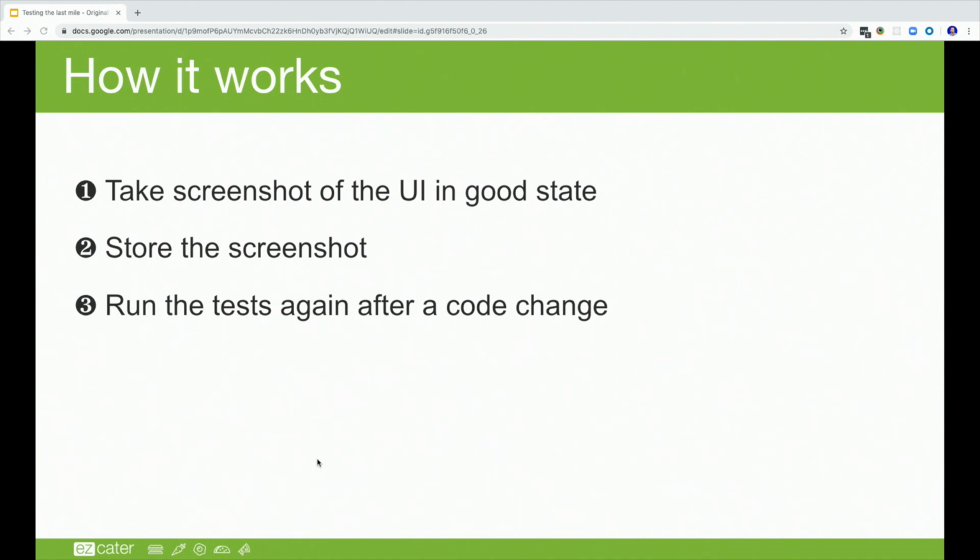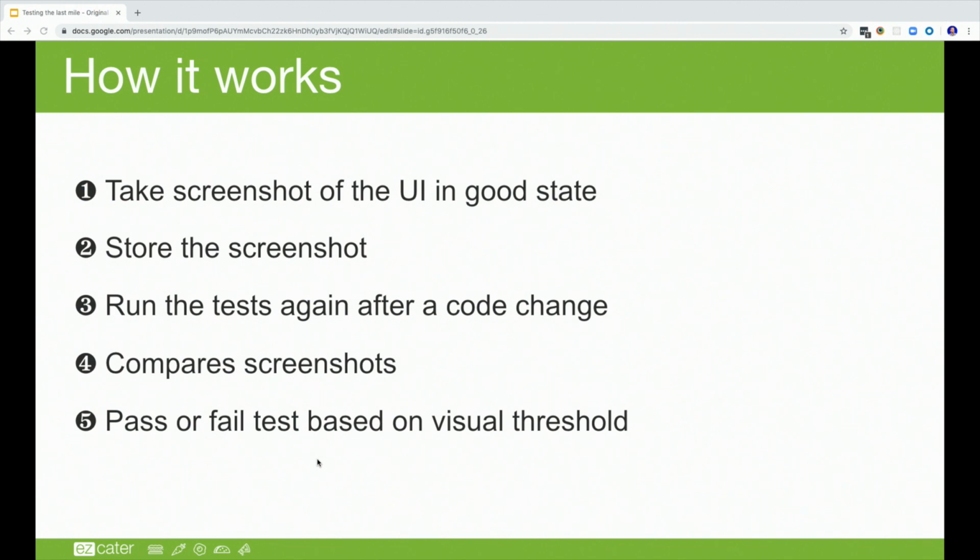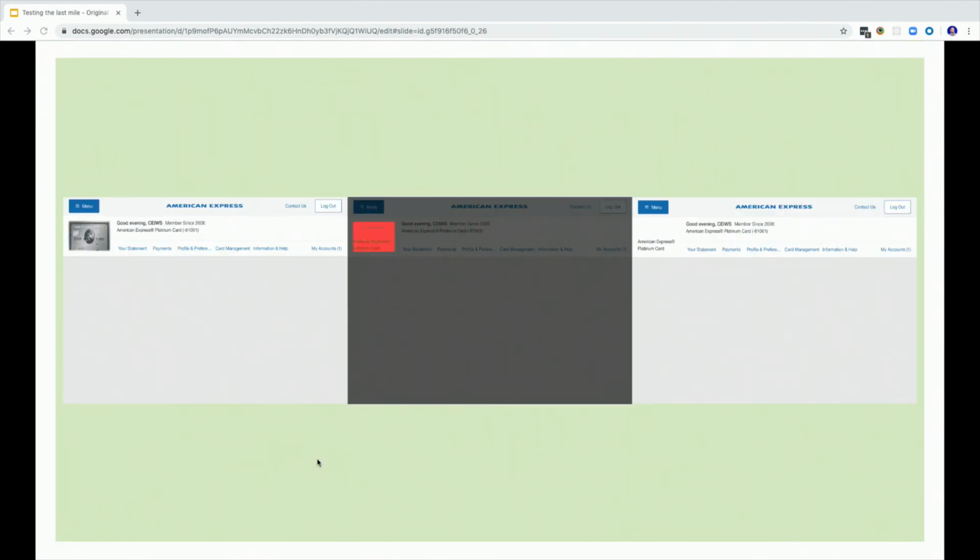And then we run the tests again when we make changes to our components. And we compare the screenshots that were generated before and after. And we can then pass or fail the test based on some visual threshold. So I'm going to show you what that might look like. This is an example from American Express, which has a tool called Jest Image Snapshot. This is from their doc site. But this is basically like the computer telling us where Waldo is.